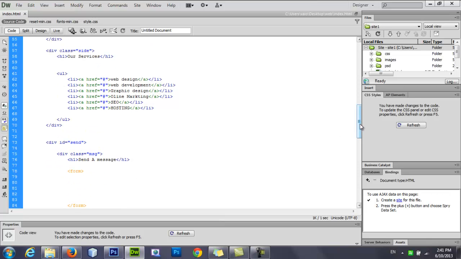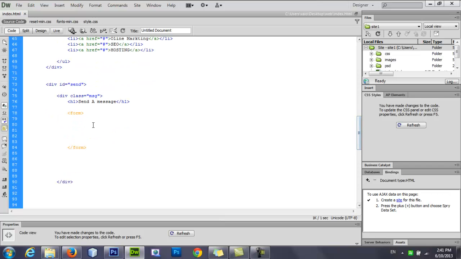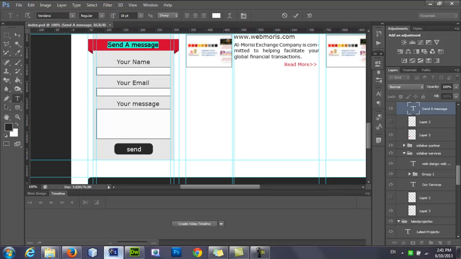For the attributes of the form, you have to visit W3Schools. Then you will learn a lot about them. What do we have inside the form? We have this one, your name. What is this one? Text, and this one text, and this one is the text area. Simply like that.